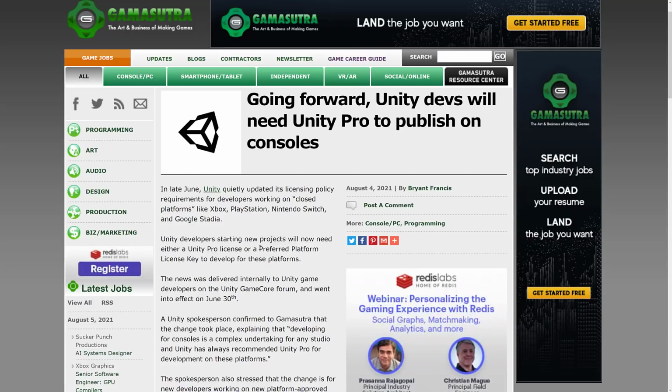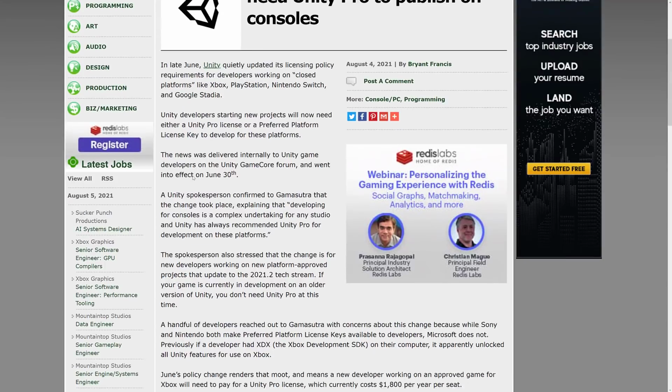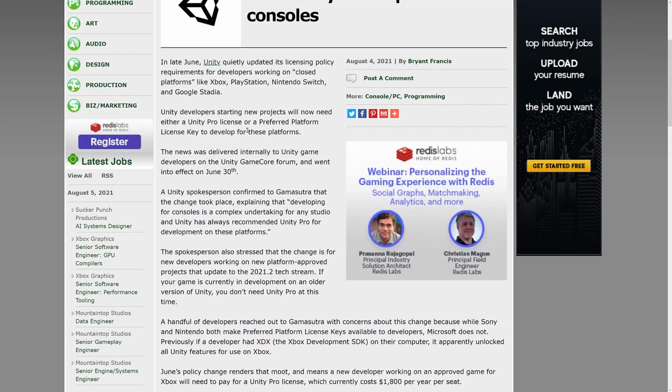Now, that is something that comes from being a certified developer with Sony or Nintendo at this point in time, but not necessarily for Xbox and possibly Stadia and other platforms out there. So, again, if you are in a preferred platform license key program with Nintendo or Sony, this isn't going to impact you. But if you are looking to develop for the Xbox, it could get quite a bit more expensive for you because you now need to use Pro.